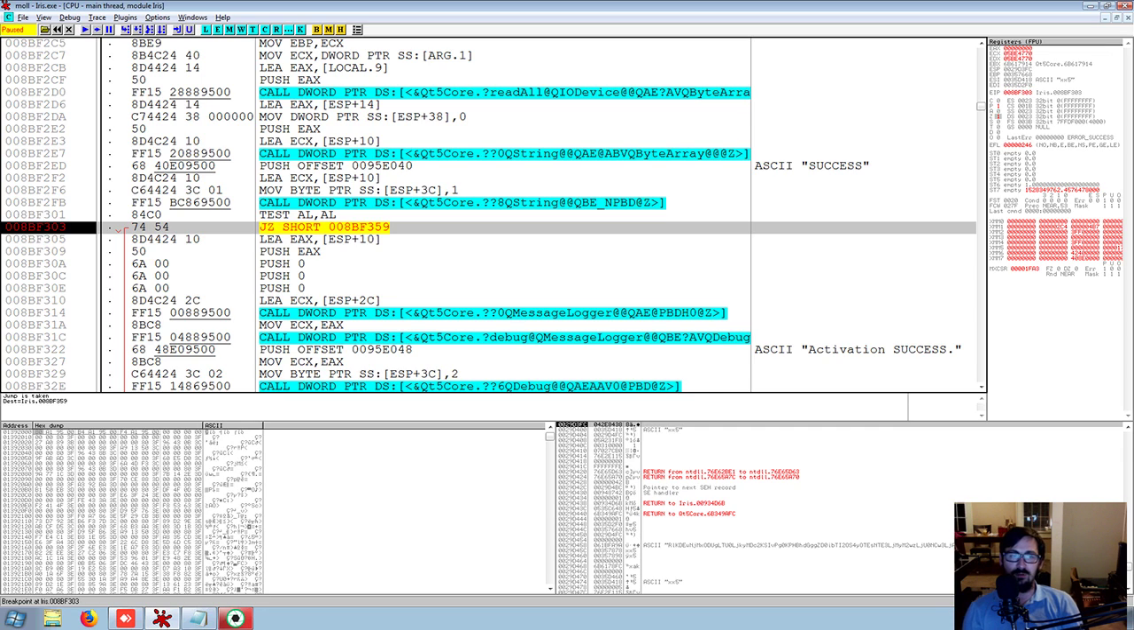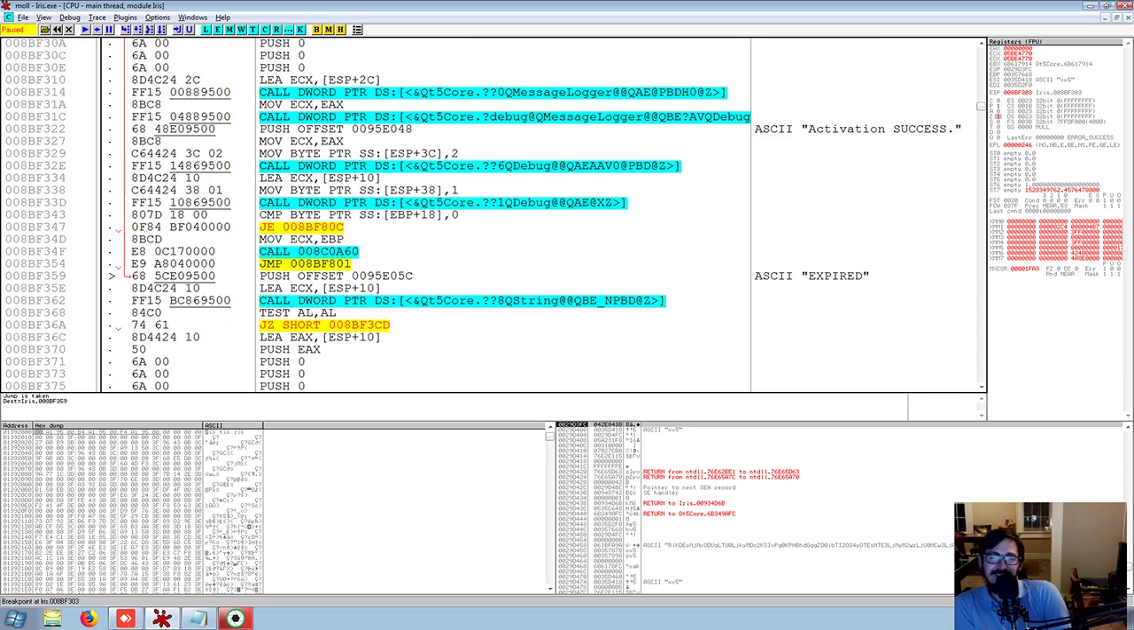9876543. Oh, and we are going to take this jump, but we know that this jump takes us to checking to see if it's expired, right? So that's right. Let's try to not take this jump.